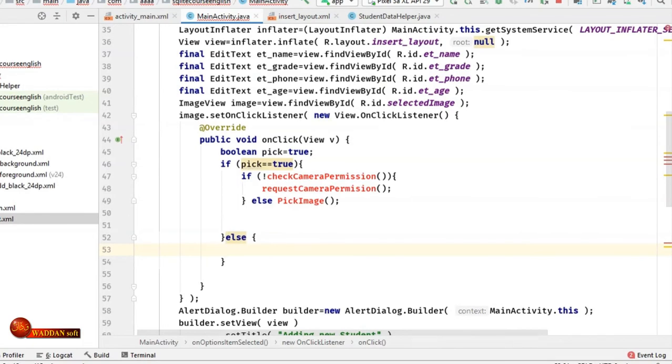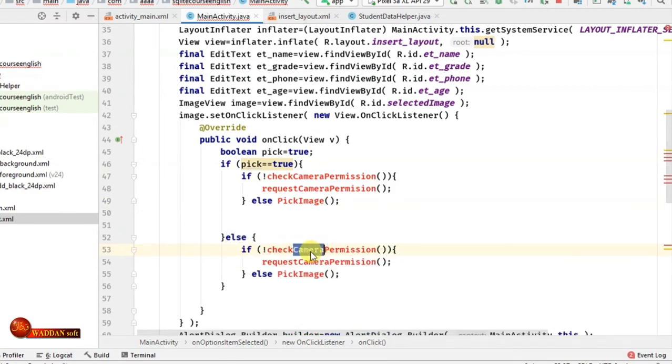So here again, we can copy this and paste. We'll do the same, but this time for the storage permission. So we can change camera to storage, and here is storage. Now we have 5 methods. We'll create them one by one.